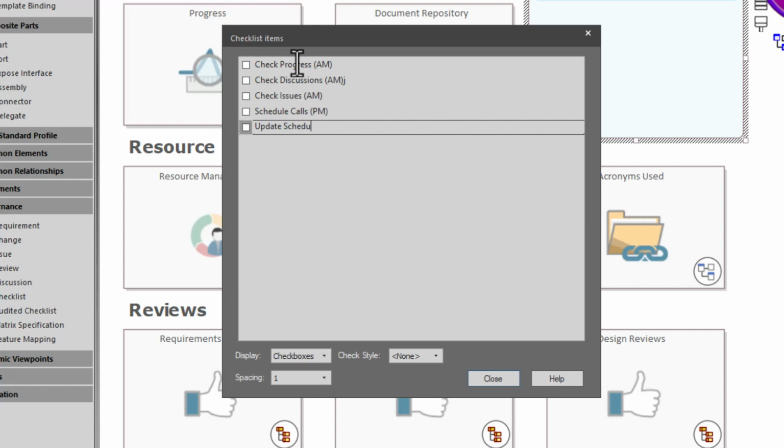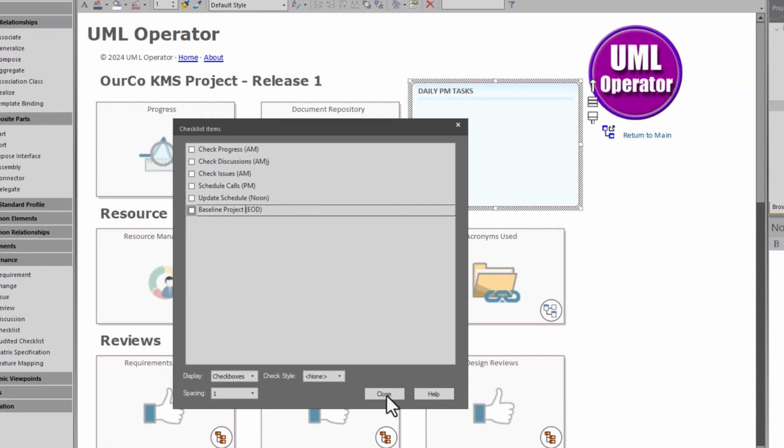Now, throughout the day from the morning to the afternoon, I want to do this every day at least at noon, right? And then the last one, not necessarily the last one, is end of day baselines, right? Baselines, and then it's redundant, but I'm putting end of day. You could just say baseline, end of day. You could say baseline project, baseline entire project, something like that. Let's go ahead and hit close.